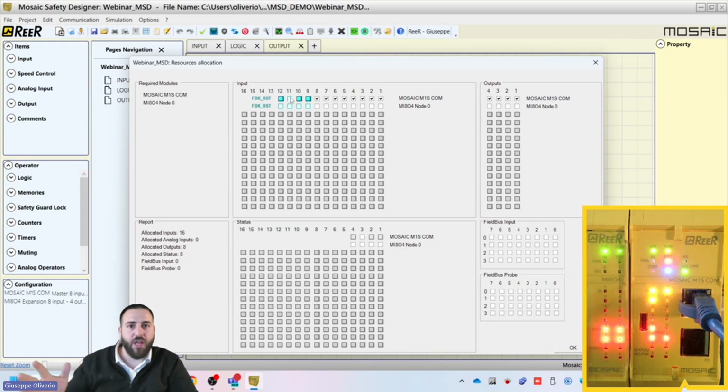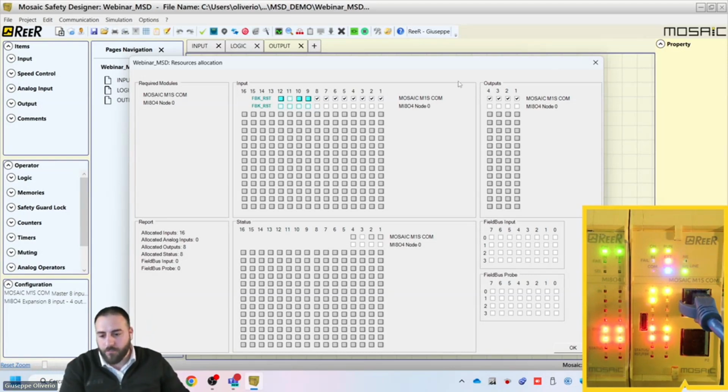Then 4 of them are used also for feedback, control, or reset directly on the OSSD. Plus 4 OSSD outputs, 4 status outputs, and 4 MI804, plus all the fieldbus input and fieldbus probe.